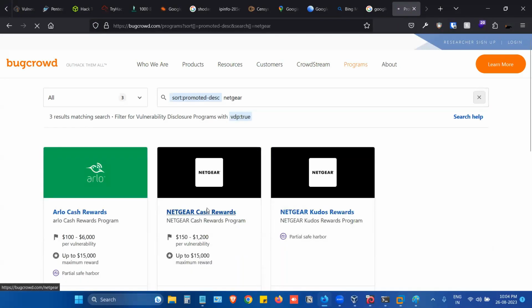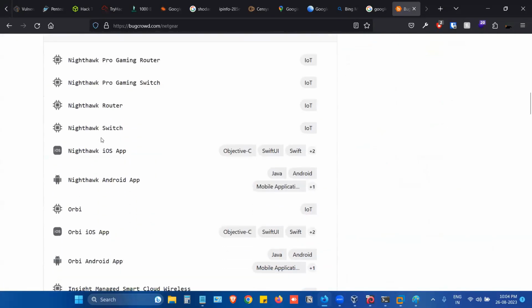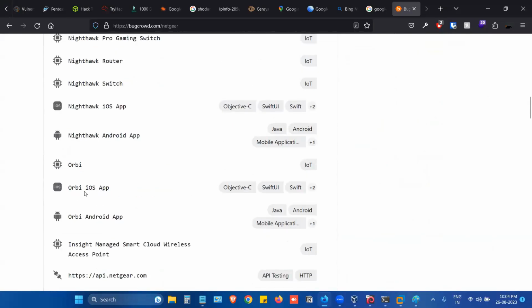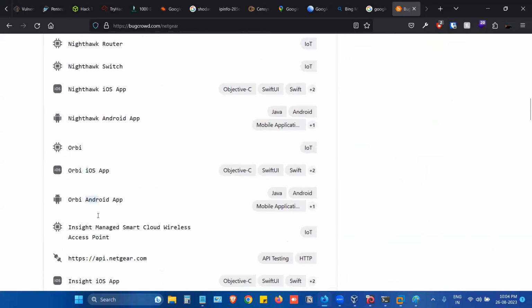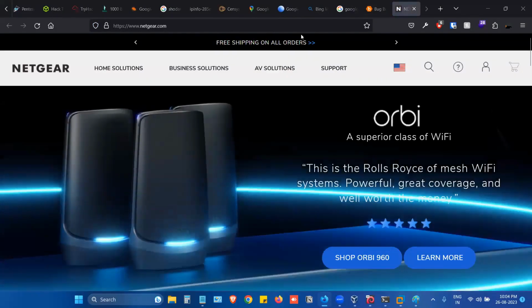Let's open this. If we talk about the scoping part, in the scope we have multiple things like an iOS application, an Android application, and an API. But for now, we are only going to pick up this one, that is netgear.com. That is a web application of Netgear.